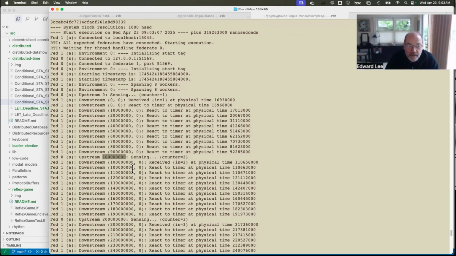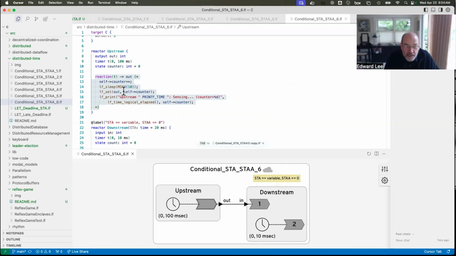Only when it gets to the next time that there's going to be an input does it now handle the timer with some physical delay that's going to be at least 10 milliseconds. And in this case, it was very close to 10 milliseconds because of the 10 millisecond computation delay in here.